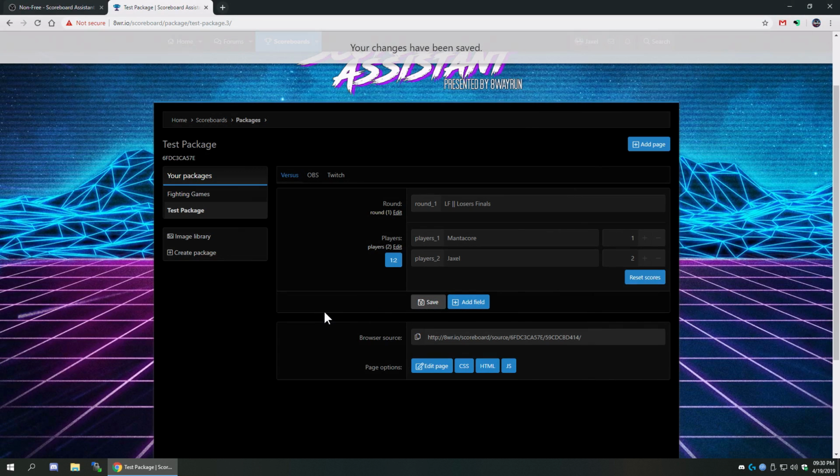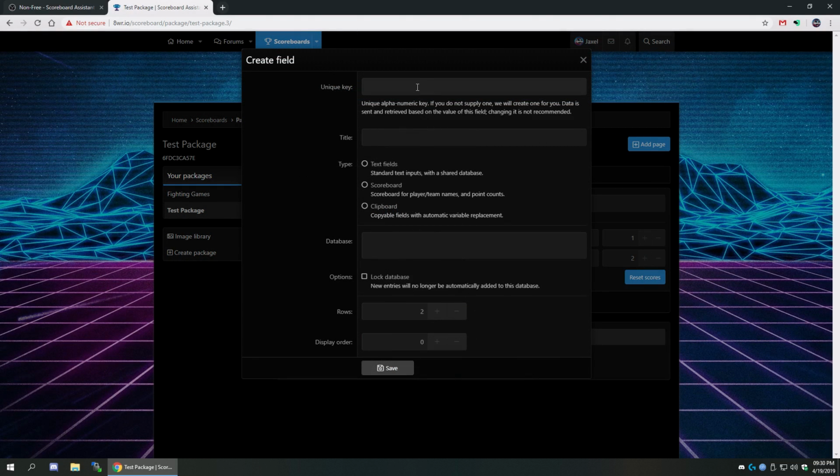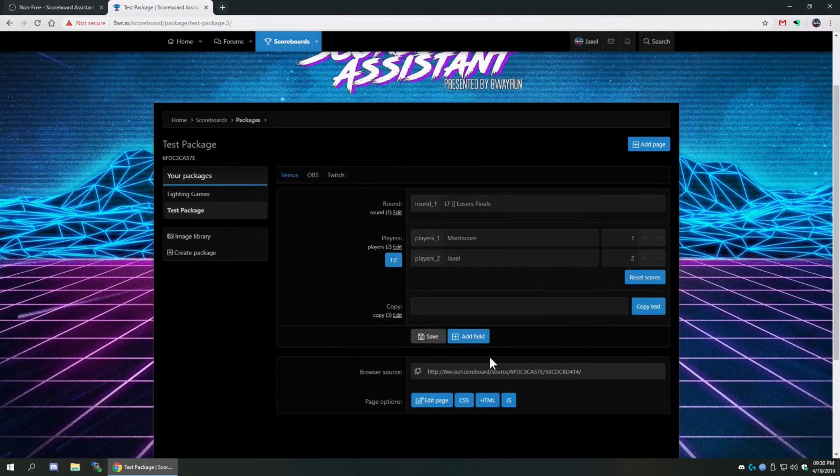And there was another field type here that we want to talk about, and that is clipboard. I'm going to call this copy. And this is a specialized field. Very specific purpose of this field. It doesn't really do much except create a copy text field. So let's say this is the break number 510. And this is going to be Soul Calibur 6.